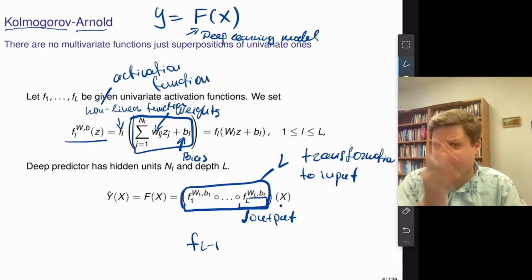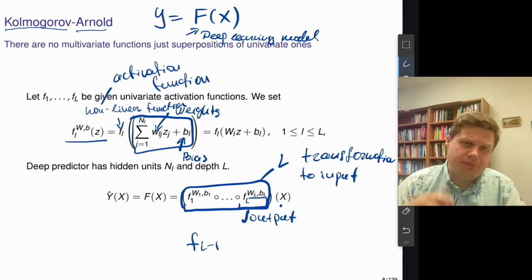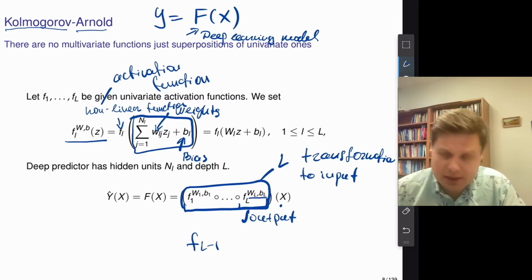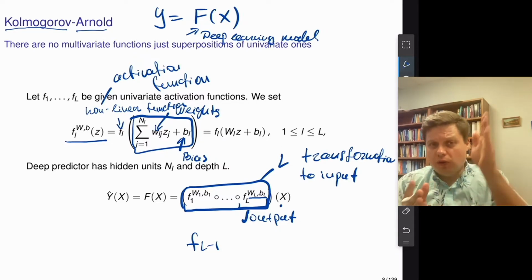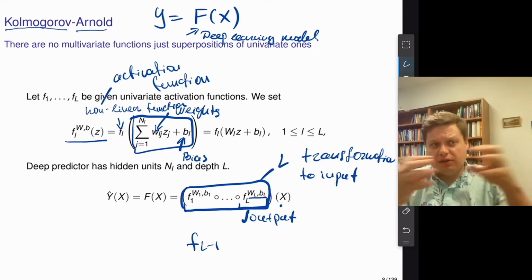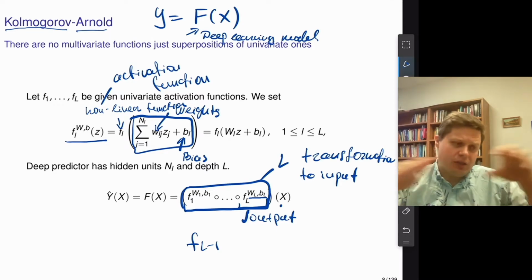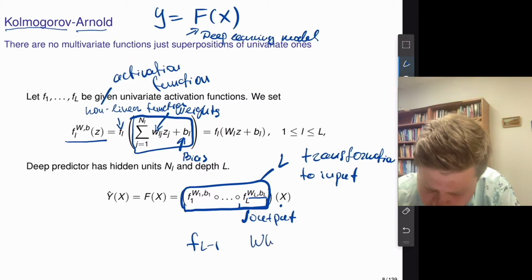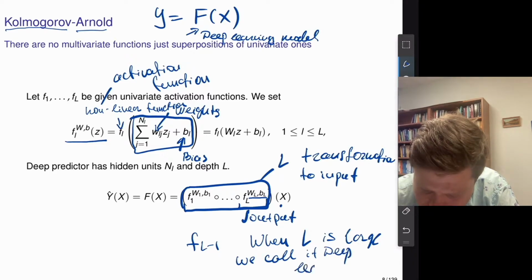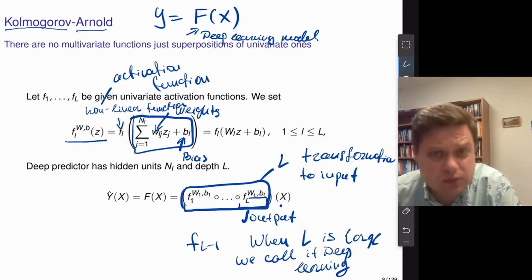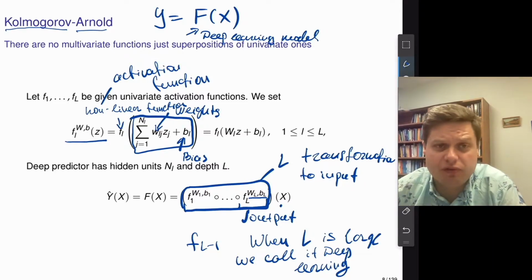And when the number of transformations, the number of times you process this input, is large, when L is large, we call it a deep model, meaning that you have to go through many layers. So the number of layers is large, meaning that the network is deep. So when L is large, we call it deep learning. That's what it is, essentially. That's the mathematical form of deep learning.